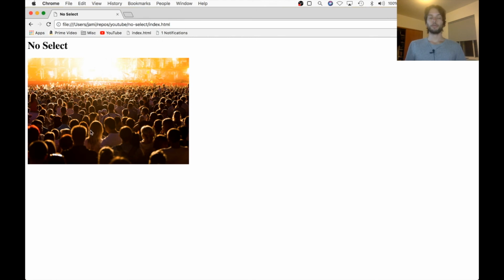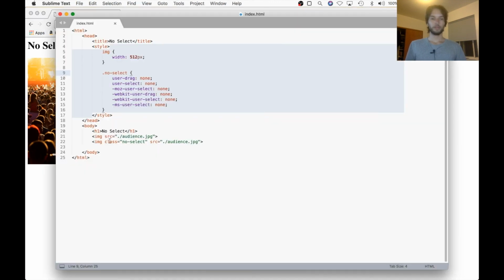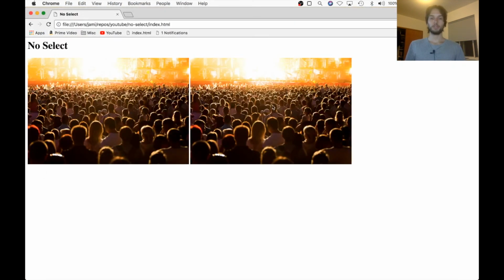Alright, and then if I refresh the page, we should see two images. The second one is the no-select one, so we should see that it doesn't drag, and then the first one does allow you to drag.